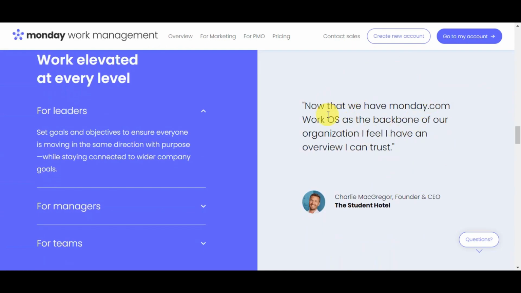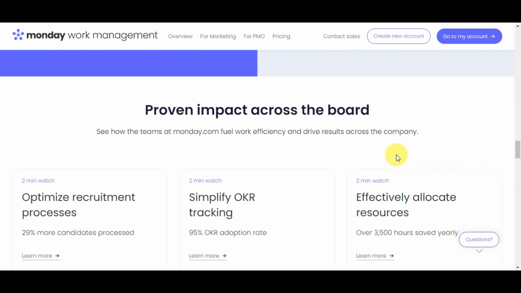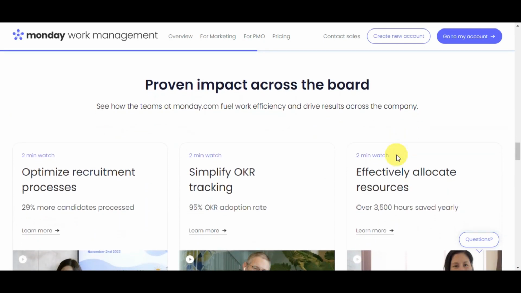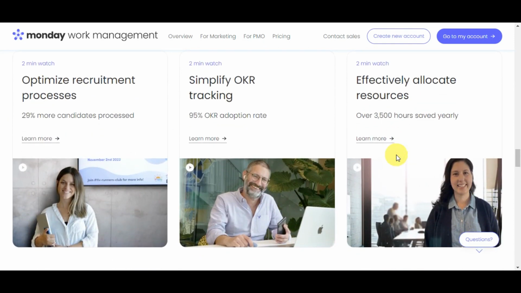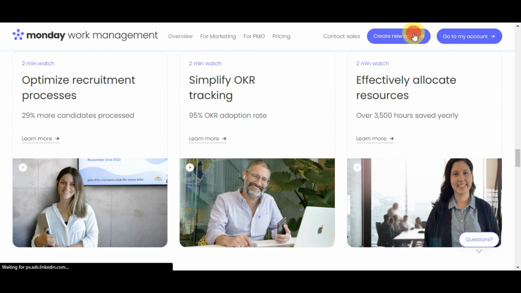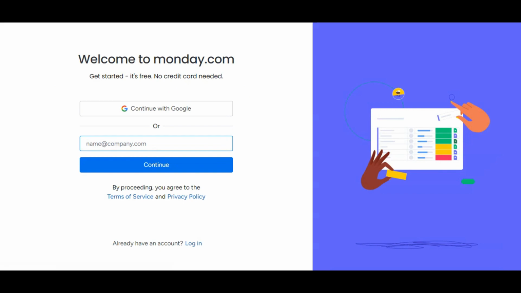There are also some testimonies and reviews here on their website that you can look at, since it has a proven impact across the board. If you want to start using Monday.com, you can create a new account if you don't have one yet, or simply log in if you have an account already. Let's start first with creating an account. You just have to click on create a new account here so that you get redirected to another page where you can start signing up.